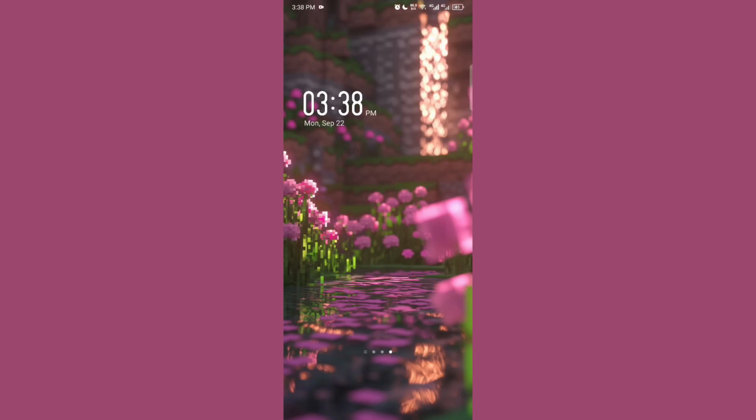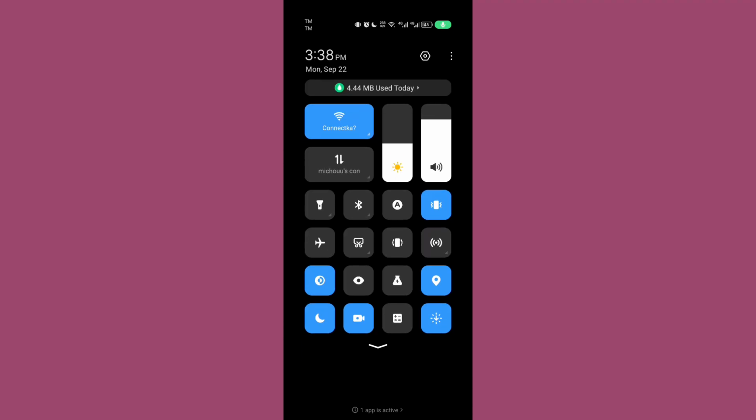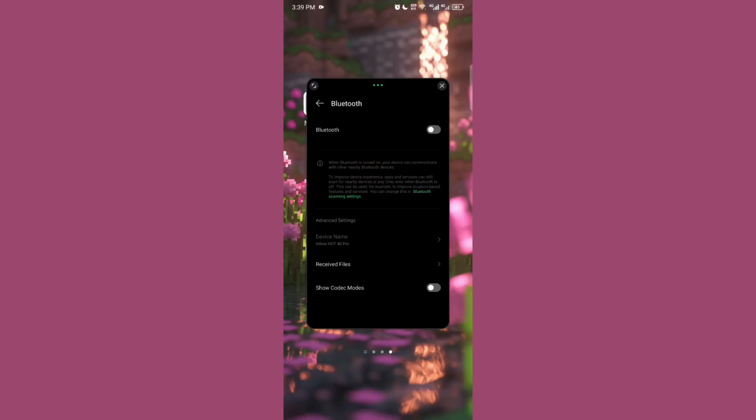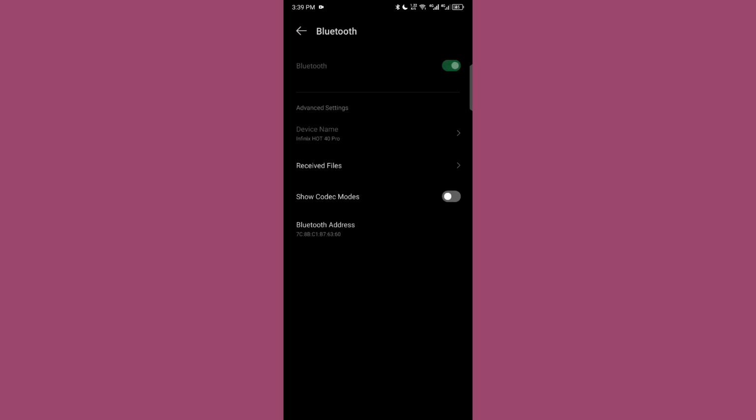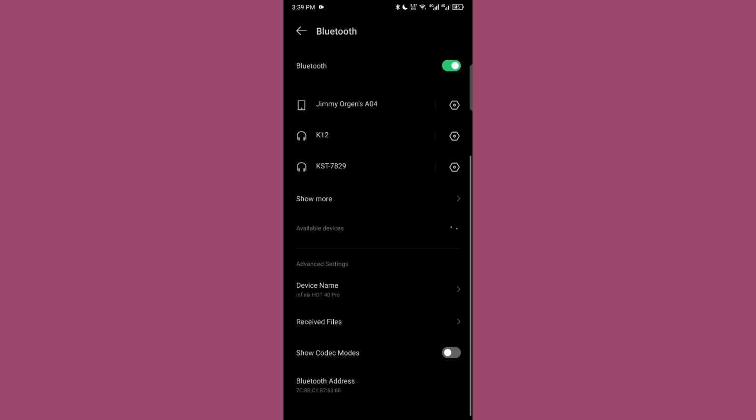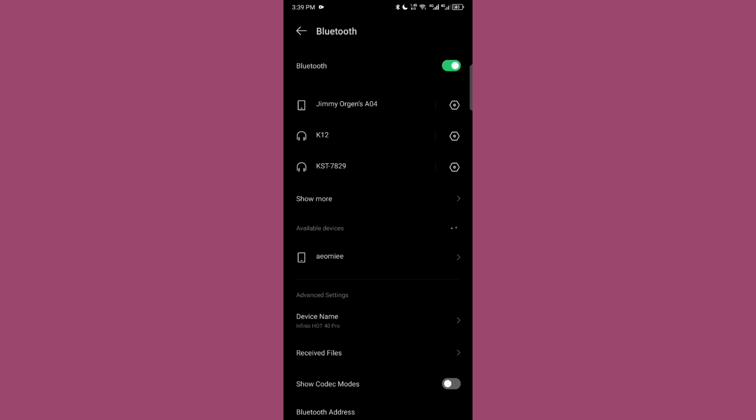Today, I'm going to show you how to enable Bluetooth and pair a device on Android. So to do this, scroll down from the top of your screen to show the quick settings panel and look for Bluetooth. Long press and it will take you to the Bluetooth settings. Turn on the Bluetooth and you'll be able to see paired devices and available devices.